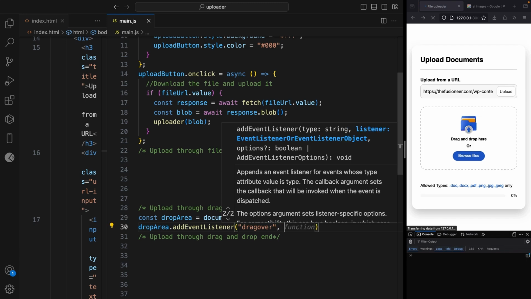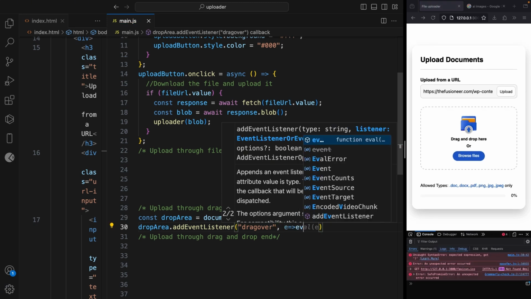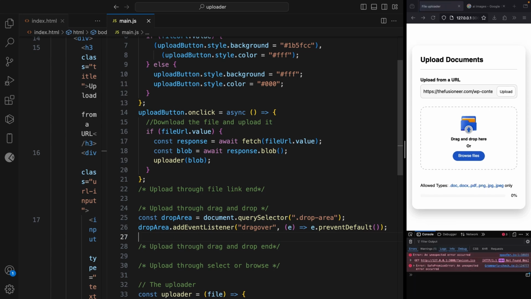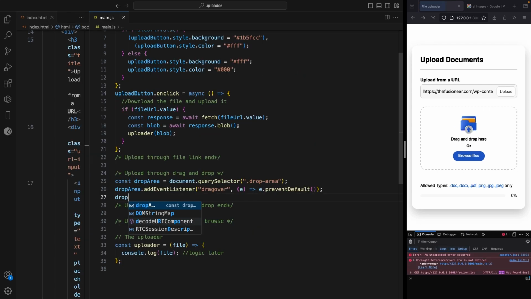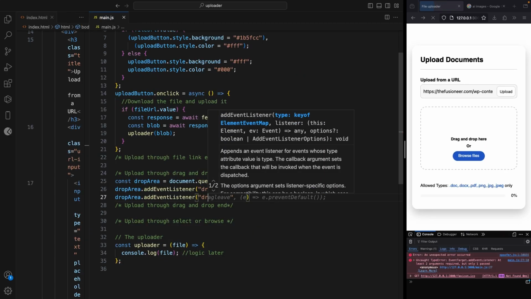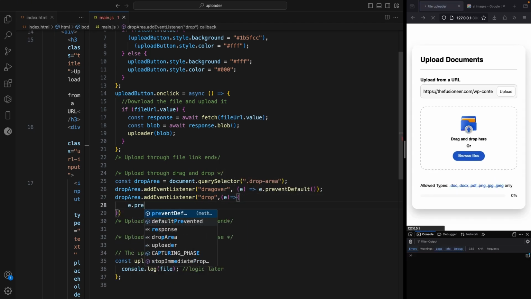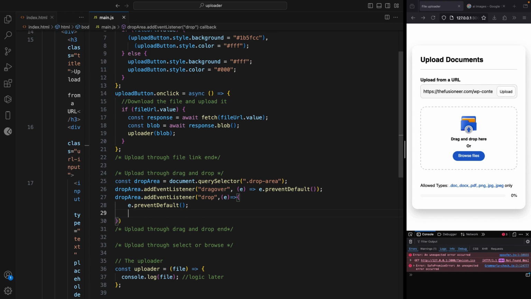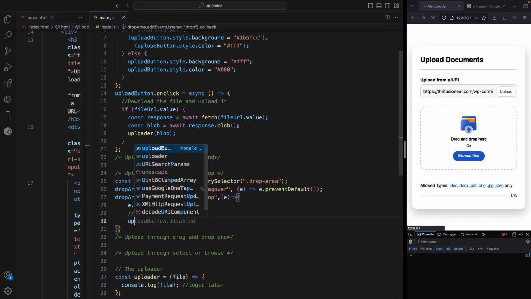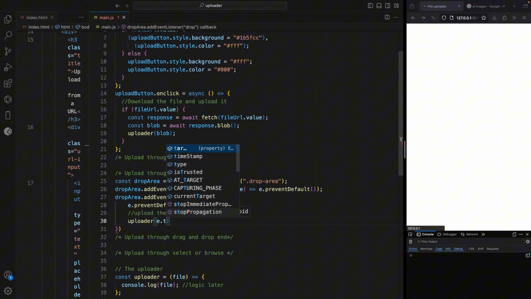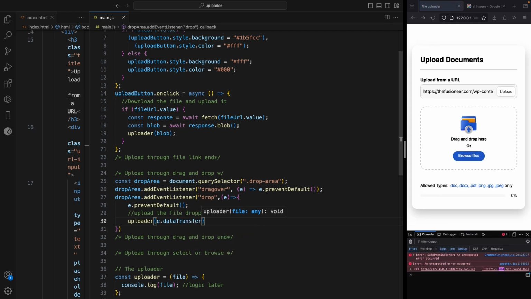So on drag over, we're going to prevent the default behavior by using the prevent default. Now on drop, let's add another event listener. On drop, when the file is dropped on it, we'll now upload the file. All right. But before upload, we prevent the default behavior also. So come over here and say uploader. We'll just pass the file that we want to be uploaded.